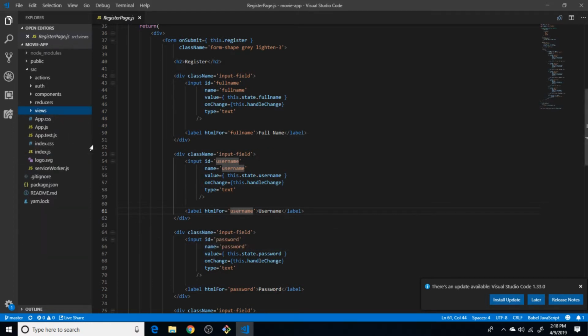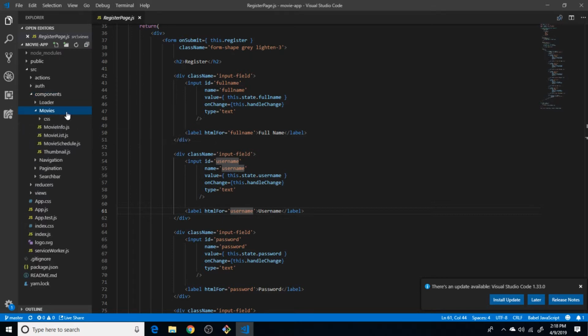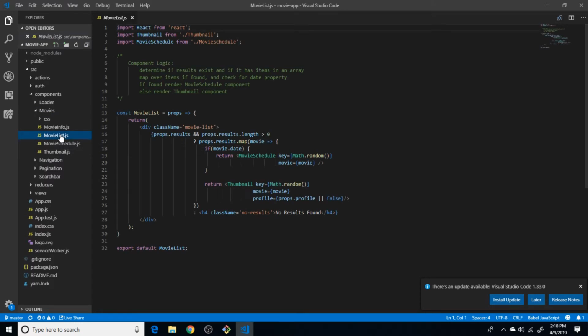So that's enough of the views. We can go here and look at the components next. Navigation and pagination is no fun. We'll do one of the movie pages here. Let's do the movie list.